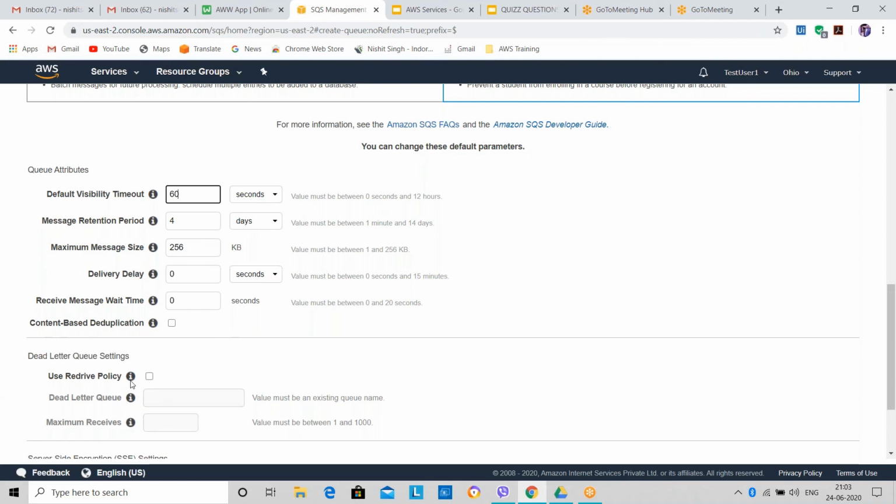So my message will be visible only for 60 seconds. This is the default visibility time, the timeout of message visibility. We have got message retention period. You can configure a retention policy for your message from 1 day to 14 days.